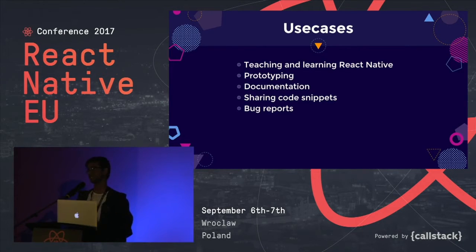Then prototyping. Personally, I have always used CodePen to quickly check something on the web. I missed it on React Native because you have to go through all this stuff. So prototyping, I love it. It's a great experience, you'll see.